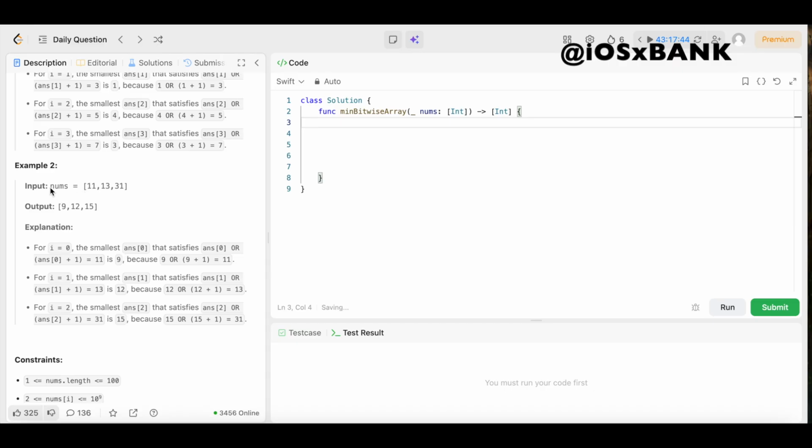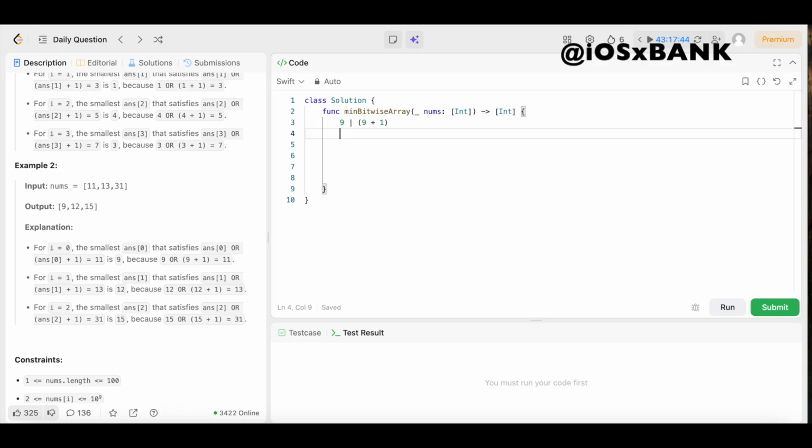So in example 2, the input nums equals an array of integers 11, 13, and 31. The output is 9, 12, and 15. Boom. So the explanation says for i equals 0, the smallest ans[0] that satisfies ans[0] bitwise OR ans[0] plus 1 is equal to 11 is 9, because 9 bitwise OR 9 plus 1 equals 11. So let's go through it. So it would be 9 bitwise OR, open up the parentheses, 9 plus 1. So that's going to turn into 9 bitwise OR 10.